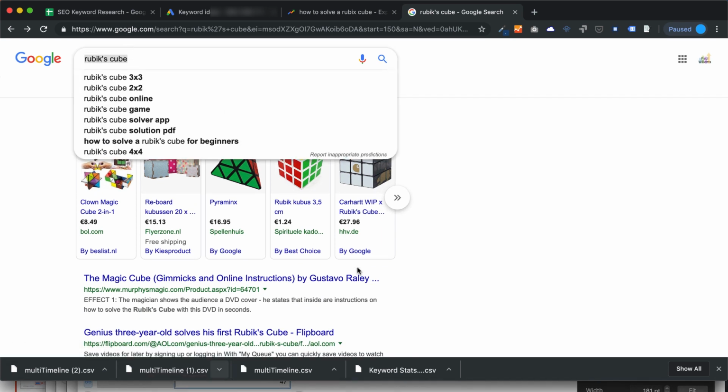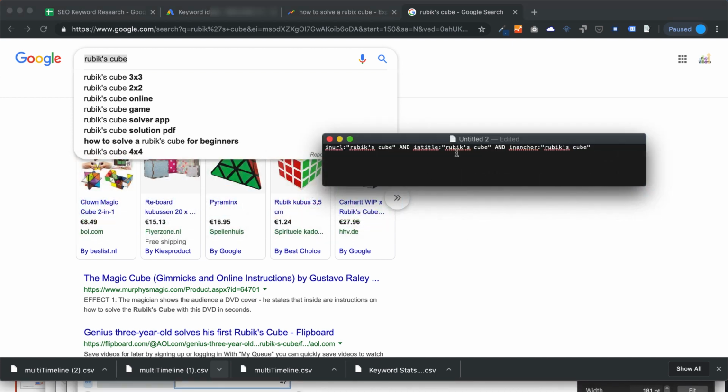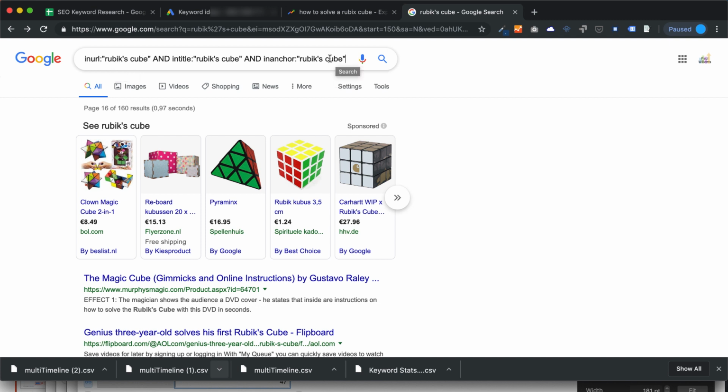And to find the best words, I can just do a search like this. When I paste this advanced search, I see that I will find only the websites that have Rubik's Cube in their URL, so it should be somewhere here, that have the Rubik's Cube in the title, so it should be here, and in the anchor, and that will be a link text into the website. So by having the words in these three important places on the website, I know all those websites are optimized. So those websites are the only websites that are competition for me. So let's do the search here.